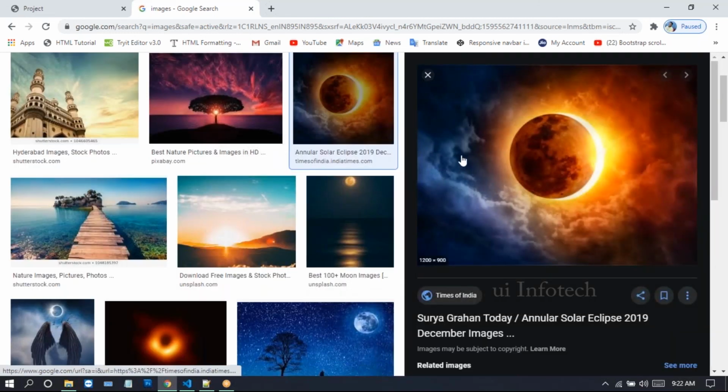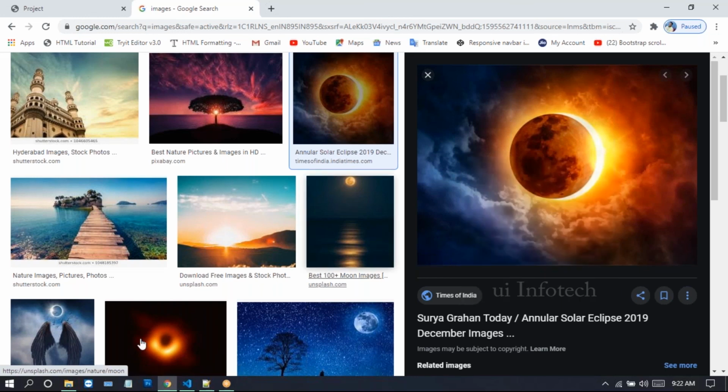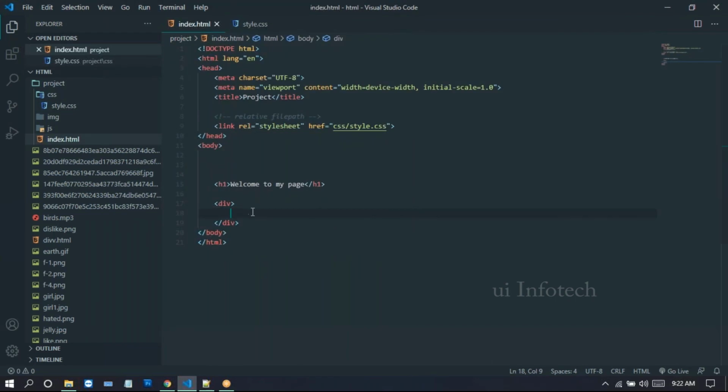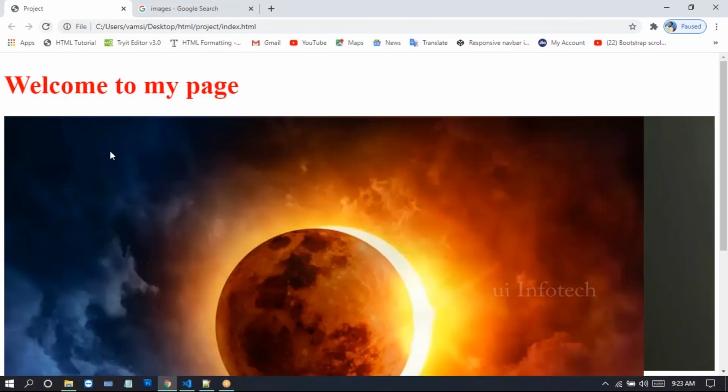We need to access this image inside your document. Right click on this and copy the image address. Then go to your Visual Studio and open your HTML document. Here I'm taking this image tag, and in this image tag we just provide the URL itself. Now we can run this on the browser. If you run it, look at this, they're having the image.